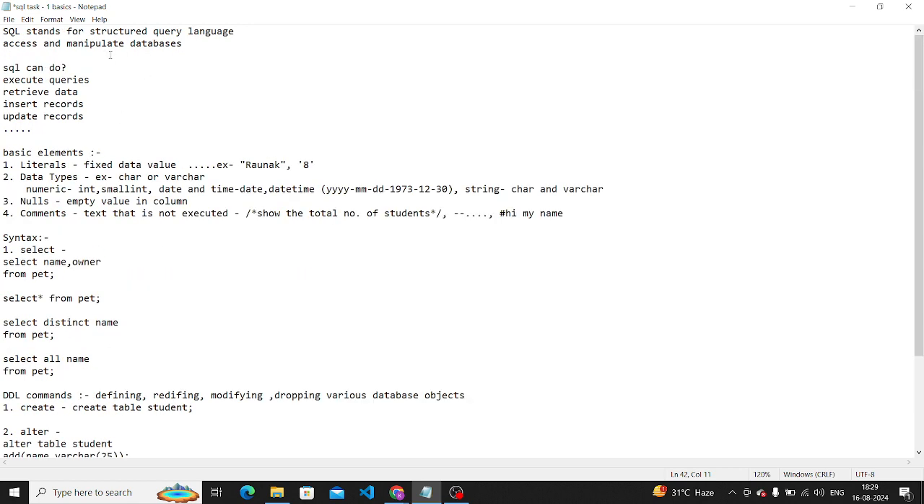Now the basics. First, SQL stands for structured query language, and it is used to access and manipulate databases. What can SQL do? SQL can execute queries, retrieve data, insert records, update records, and many more things. These are the basic elements: literals, data types, nulls, and comments.